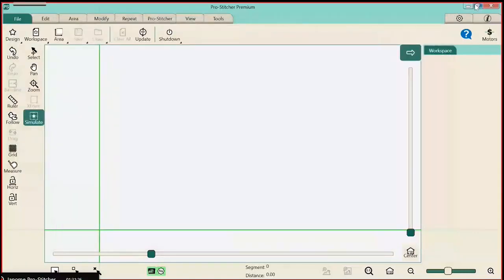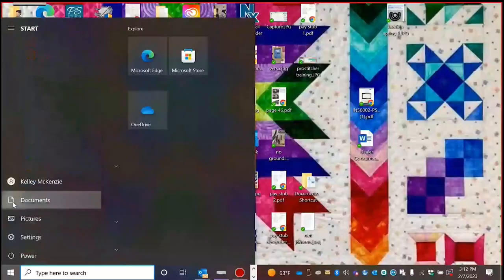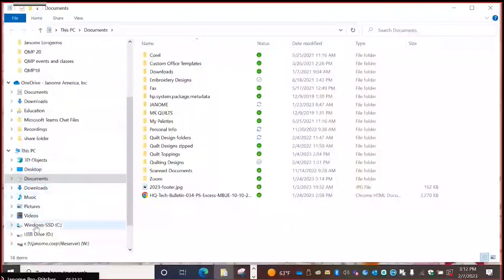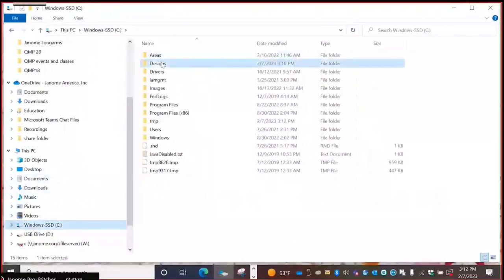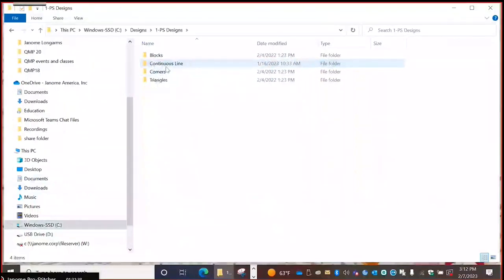She would have to go to the C drive of her computer again and go to designs and find where that folder is that she didn't mean to put in there, and actually drag it back out and drop it into the design folder that's right here. And then that would have corrected her mistake.